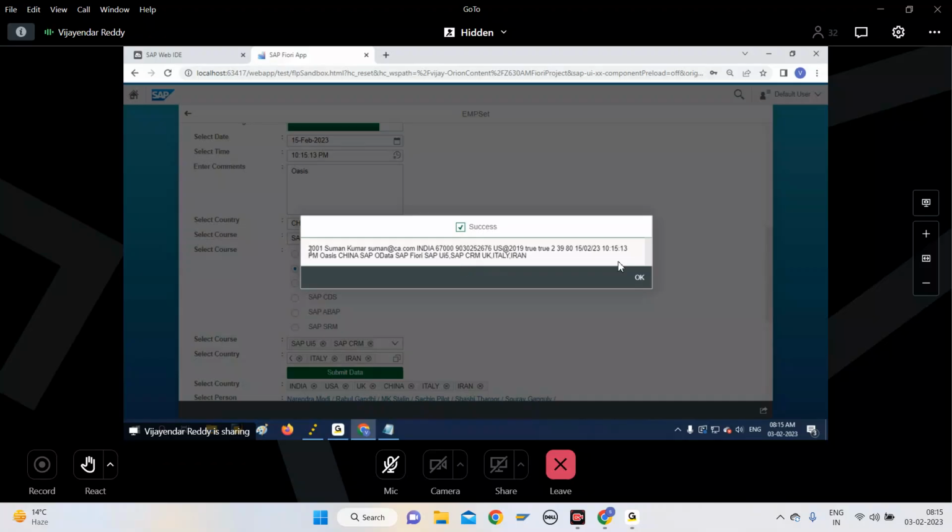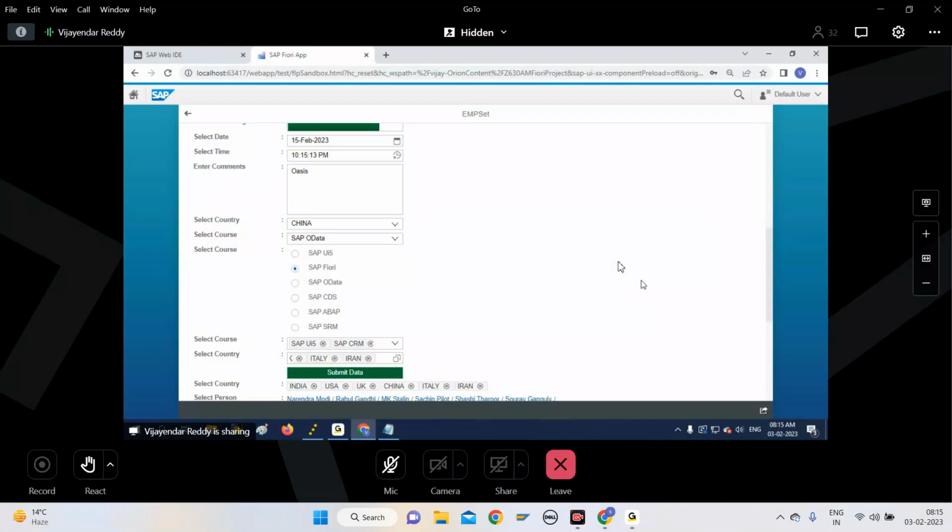So ultimately, we are able to capture the values of all the screen elements, whether it is a single value or a collection of values, everything is captured here. So we are able to succeed.